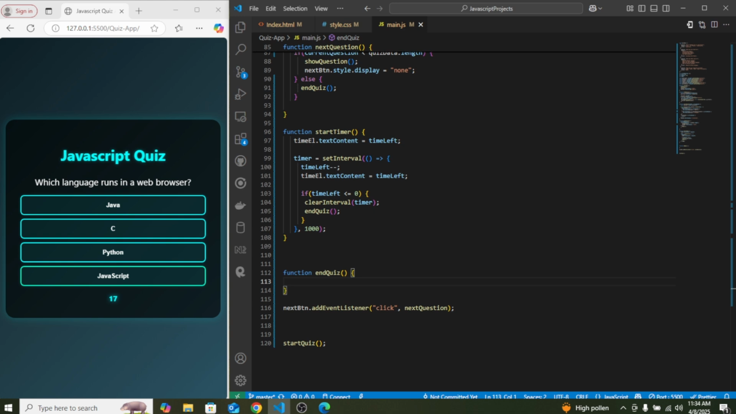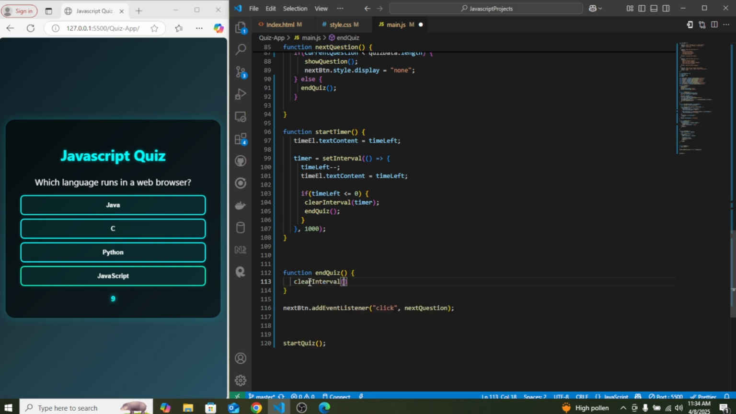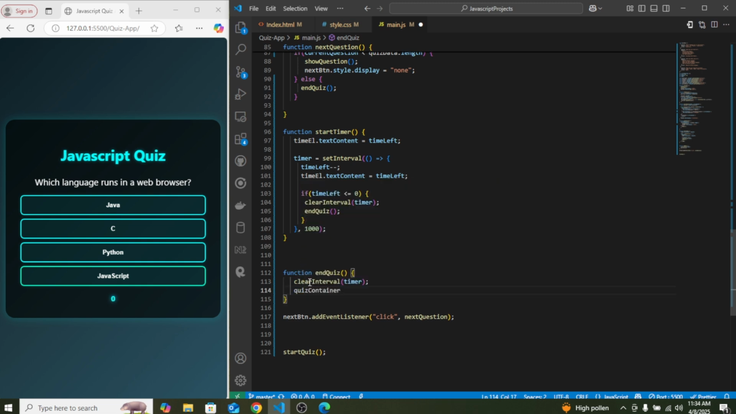So inside the in quiz, we're going to have to pass clear interval, like that, and let's pass the timer, and let's do quiz container, and let's add a class list. What we're going to do is hide it once it finishes.